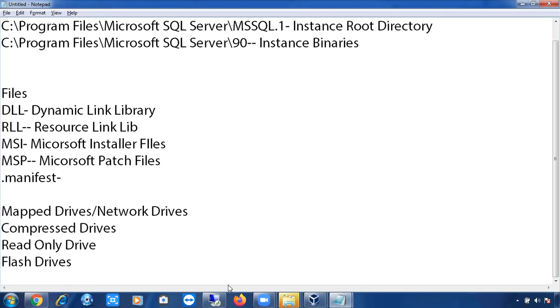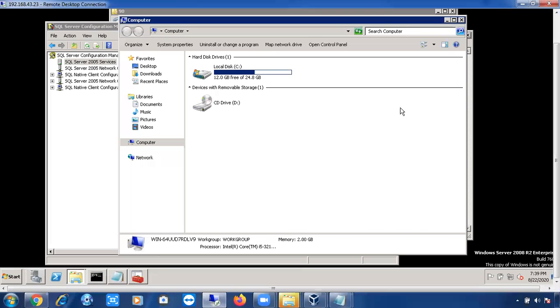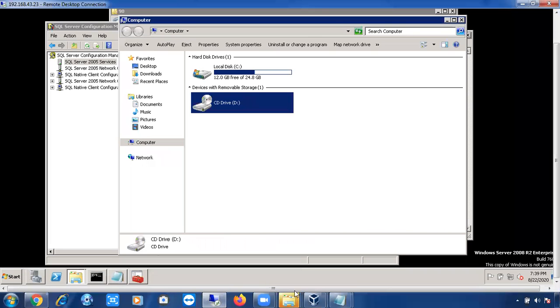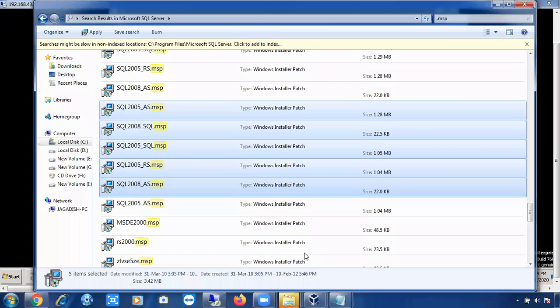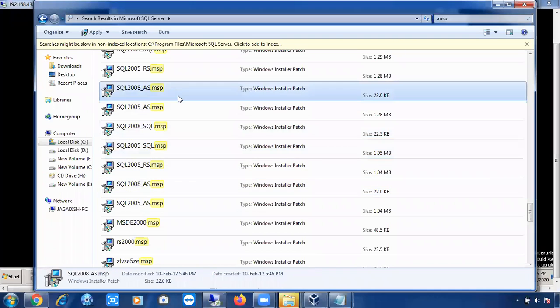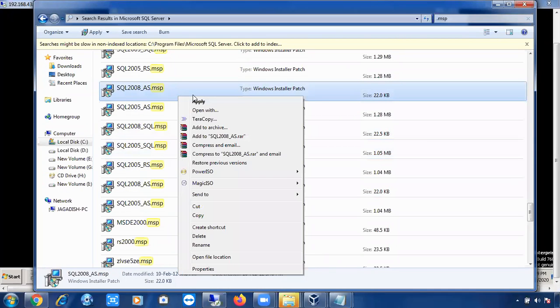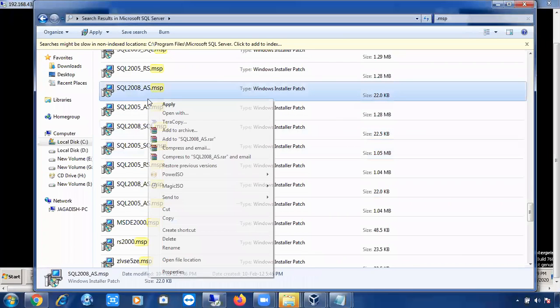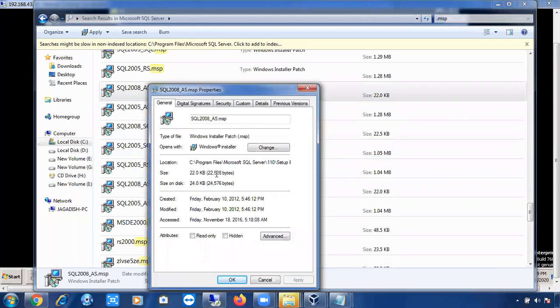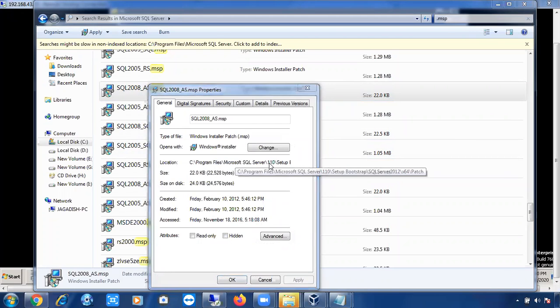Okay, so we can see the MSI and MSP files in the C program files binaries. If you go and check the location of each file, usually you can see it in this location. Just go to this file, go to the properties. There you can see the location. See here, Microsoft SQL Server 110. 110 is the binary.